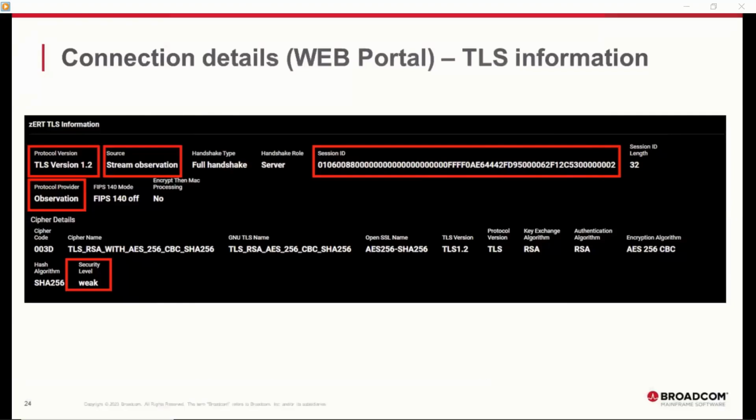Next, if we jump ahead a few fields, we can see the session ID. This would be the session ID that's used if you were looking at zERT summary records to correlate different security sessions. So you want to make sure your security sessions are being appropriately summarized by zERT.